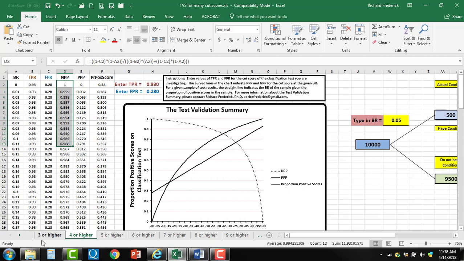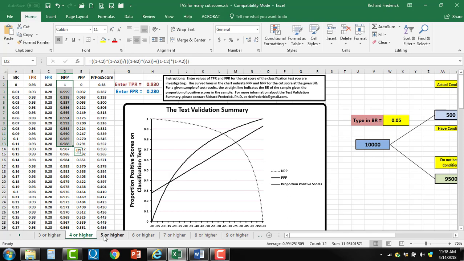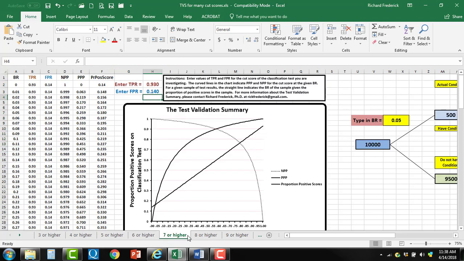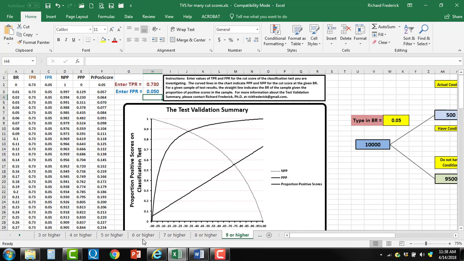So the variability between negative predictive power is going to be pretty insubstantial at low base rate. But we'll just look. You just follow the dotted line and see if it changes substantially as we go through the cut scores. And it's not until we get to 8 or higher, and now the false positive rate is 11%, that the negative predictive power tends to drop.